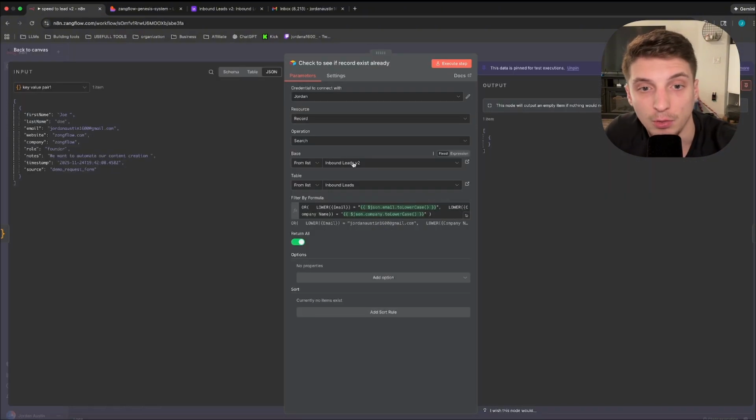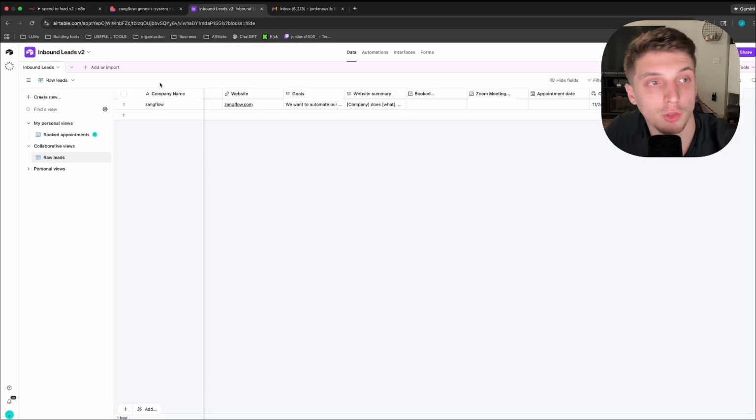Let's actually check out the Airtable base first before we move on. So I have it named inbound leads 2 with one singular table called inbound leads. I have two personal views. I have raw leads and I have booked. Now the raw leads is going to contain these fields.